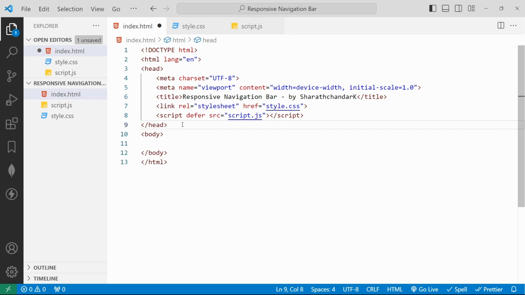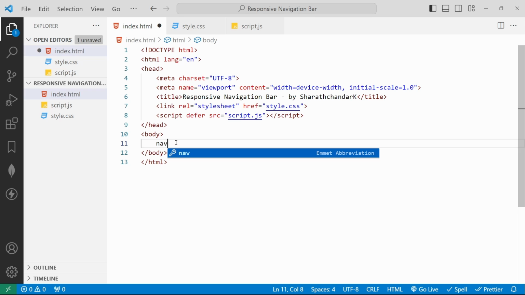Defer is a boolean keyword. This will help us to load the script file once the page has finished loading. And then we'll add the HTML elements inside the body. So inside the body we'll add the nav element with the abbreviation nav. If we hit enter, it will automatically create a nav element here.